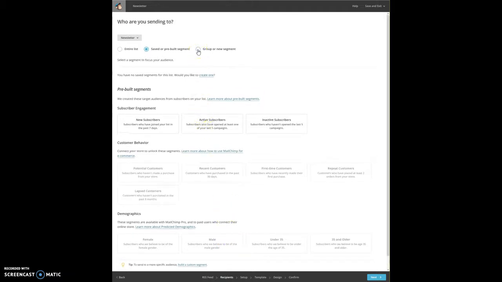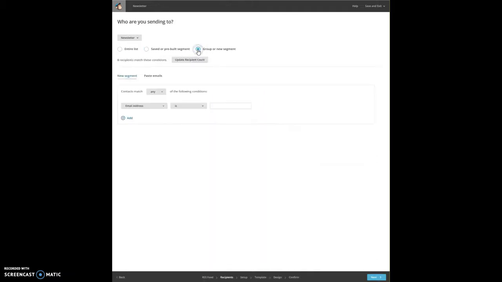Otherwise, if none of these seem applicable to what you'd like, you can come over here to create a group or new segment, and you can select any of the conditions that you want. So you can just do one condition, or you can do multiple conditions by hitting add. You can either pick any of the conditions, so if just one of them is matched, it'll send the email to that particular subscriber or subscribers, or if all of them are matched, it will only send to those who match those conditions, not just one, but all of them.